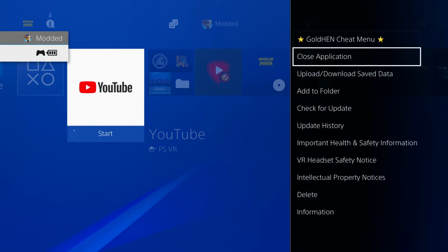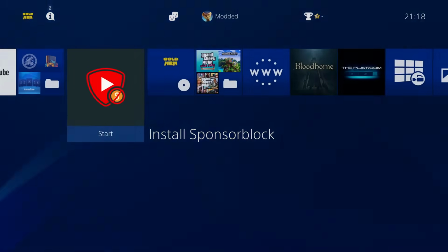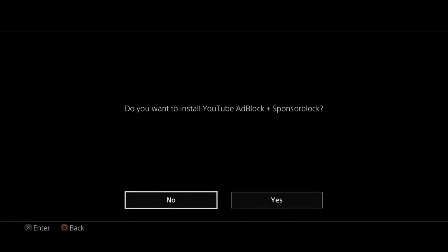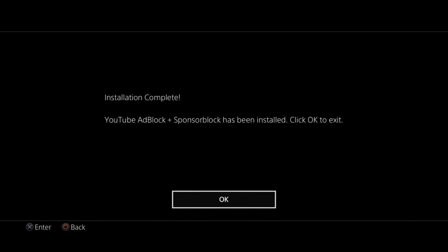But now if we go ahead and install the sponsor block, so we'll run the application and give it a few seconds, and it will come up saying, do you want to install the YouTube ad block and sponsor block? We'll say yes. And then it installs it, only takes a couple of seconds, and there it is. YouTube ad block and sponsor block has been installed.